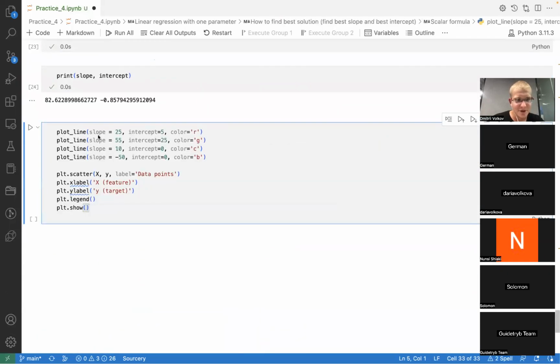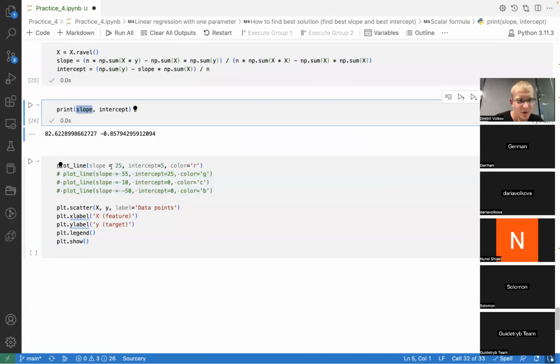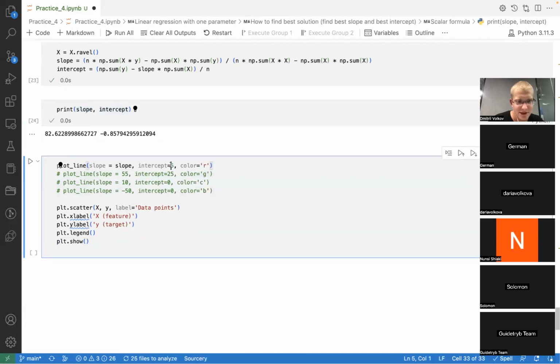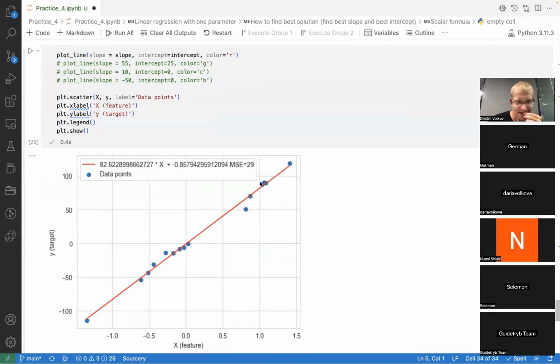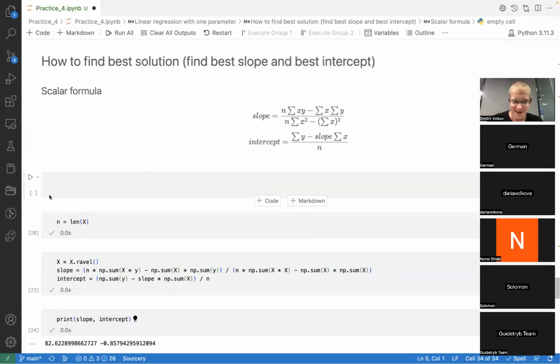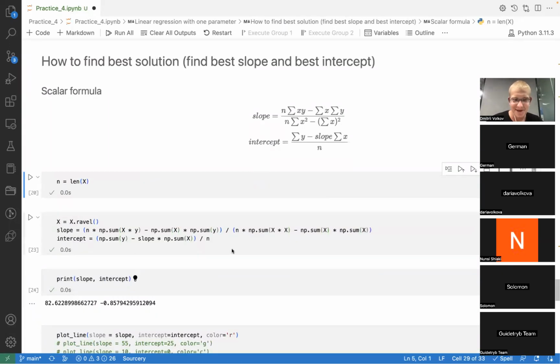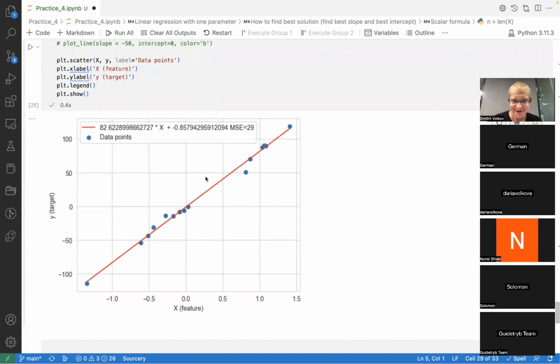I will copy paste this piece of code, and instead of all this solution, I will use slope equal to slope, which we calculated, and intercept equal to intercept. Let's see. Yeah, you see this line now represents a solution obtained from the exact formula. So we took this formula, we implemented it using Python, we plugged in our values of x and y, and we plotted this line on our real data points.